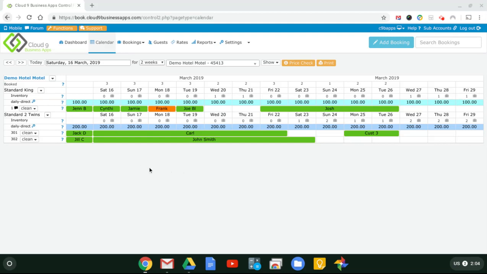So here we are on the calendar. I see there's an orange reservation here which needs to be processed, but that's for a different video. What we're going to do now is just have a quick look here. We see that we have 3 guests checking in today, which is March the 16th, and 3 guests checking out today. So the 15th was their last day.